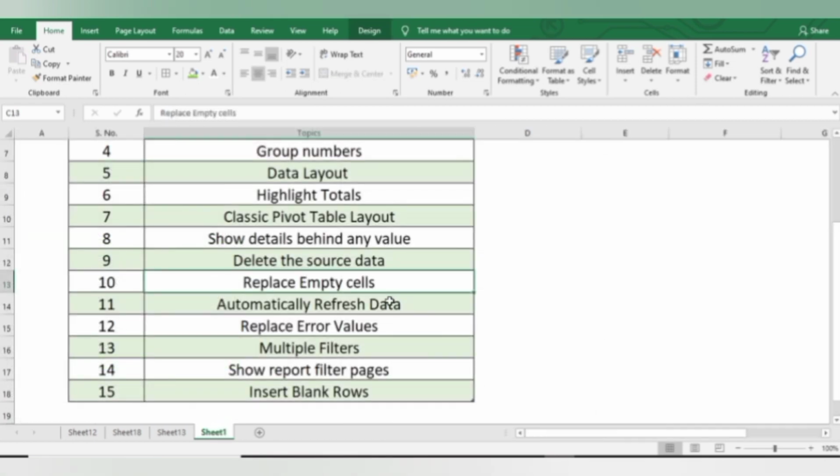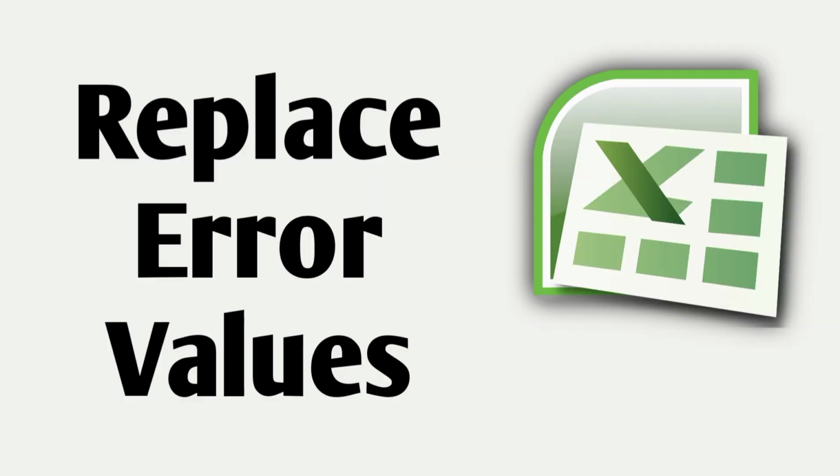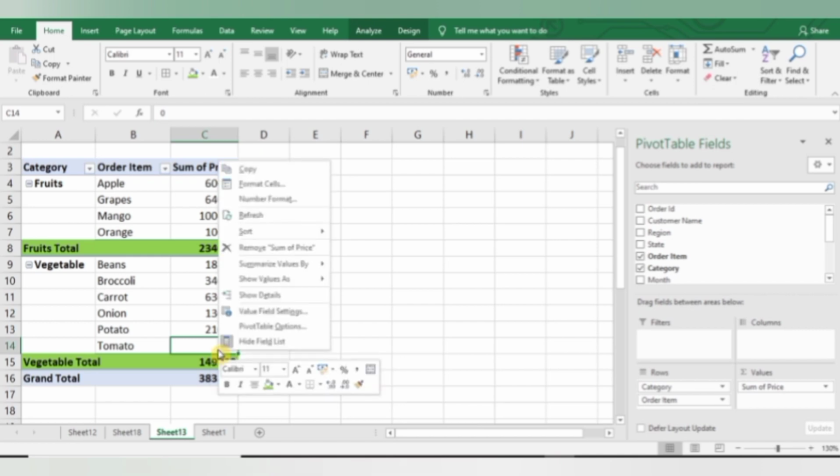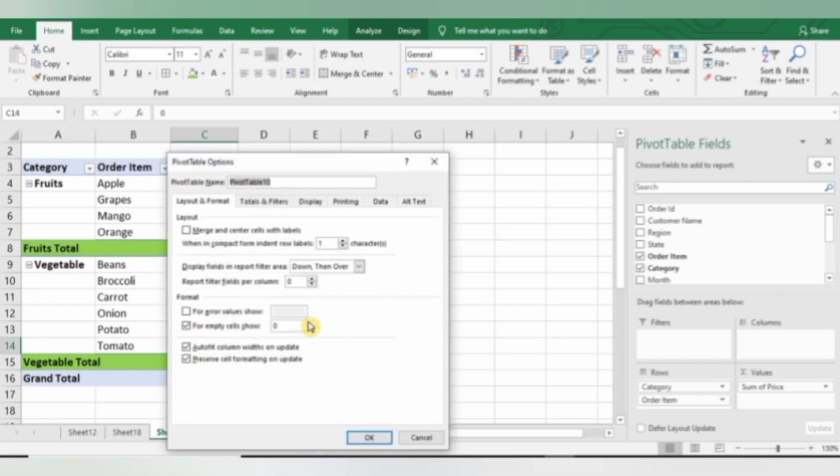Now next is replace error values. Like if you have used any formula in your pivot table and it is showing you an error as a result because there is some mistake in your formula, then again right click of mouse and then go to PivotTable Options, and then from here for error values simply tick on error values show and then type anything whatever you want instead of that error, and then press OK.